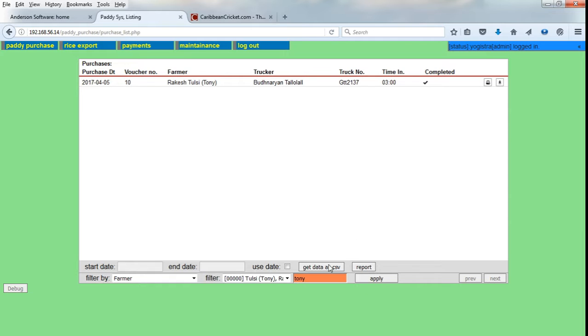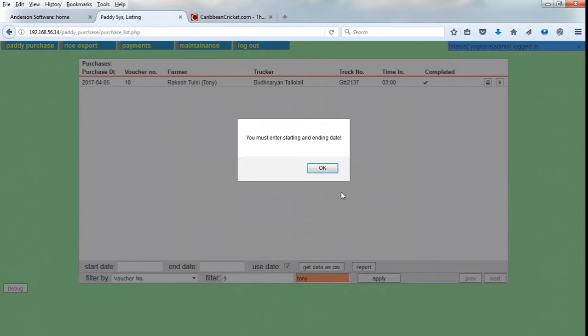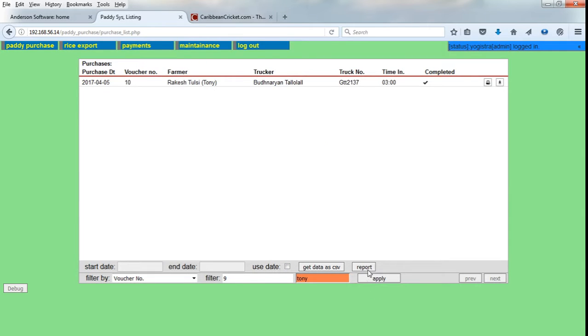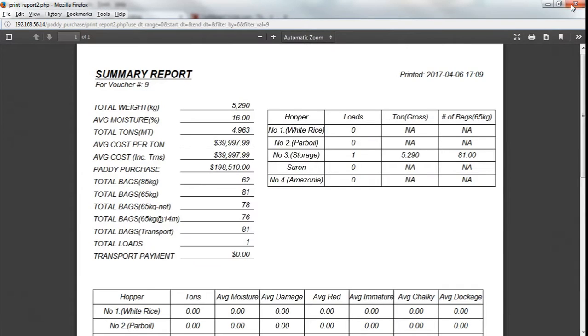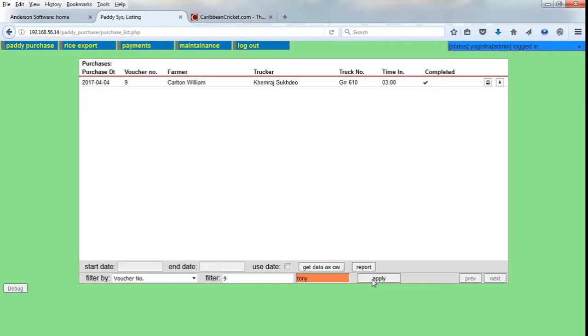We have two other buttons here that's interesting. Let me get some more vouchers here. And by the way, we can filter by also directly a voucher number. Just put the voucher number here. I must uncheck this. And now I have voucher number 10. Okay, so there's some more fields that we can filter by.